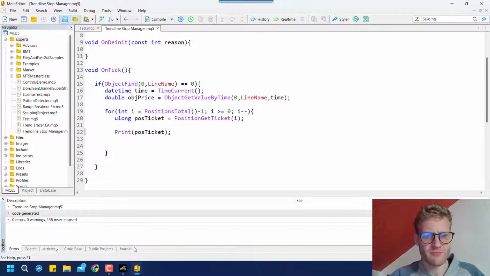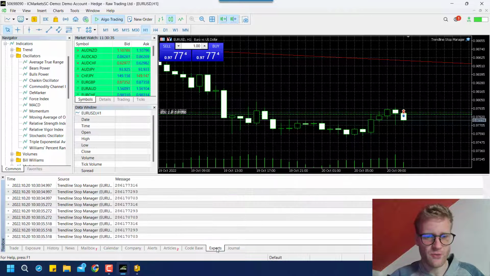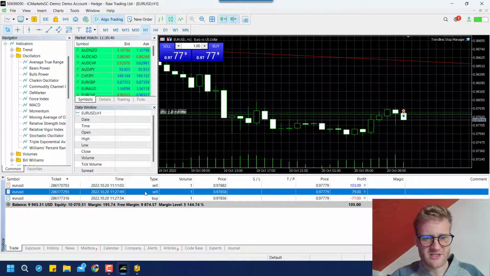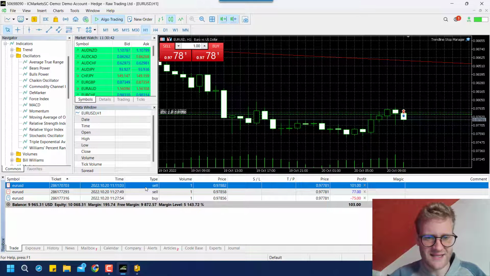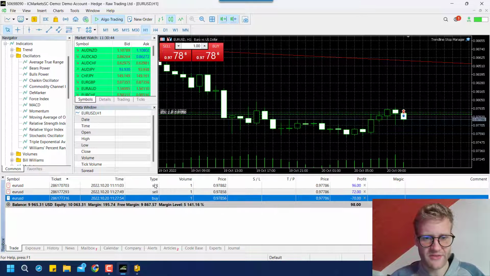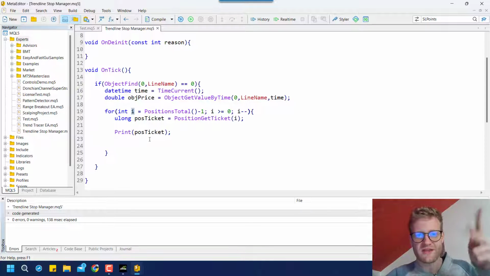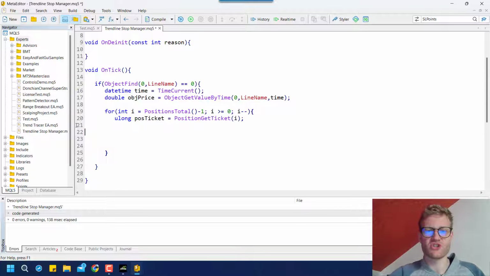So if we print the position ticket, we will see that we always print the position tickets of all the open positions. And this is because every position here has an index. This is index 0, this is 1, this is 2. And this is why we use the integer variable I with these values. First it's 2, then it's 1, then it's 0. This is how you can get the position tickets of all your open positions. And when you did this, you can also select positions.